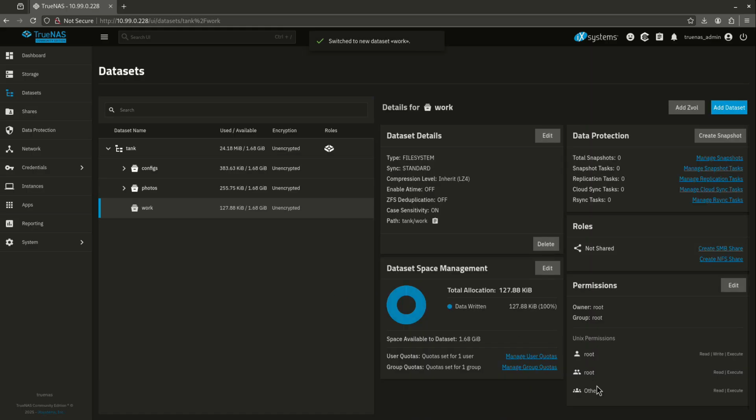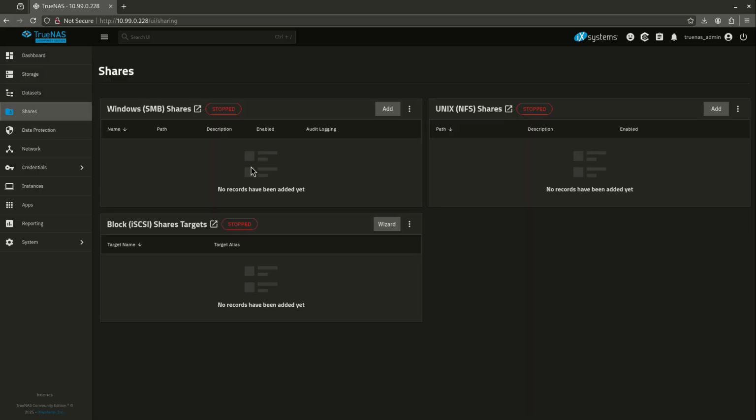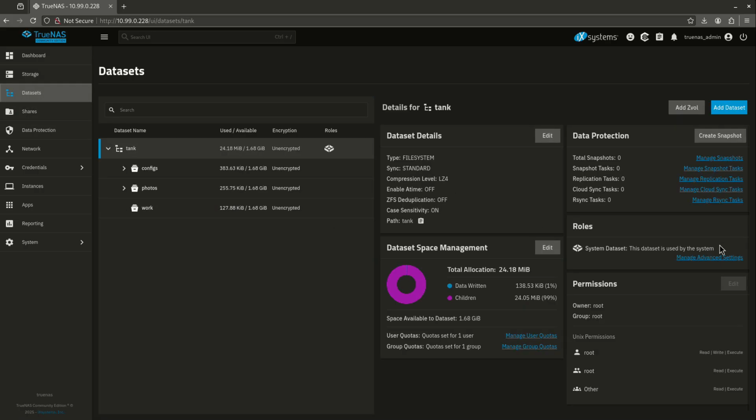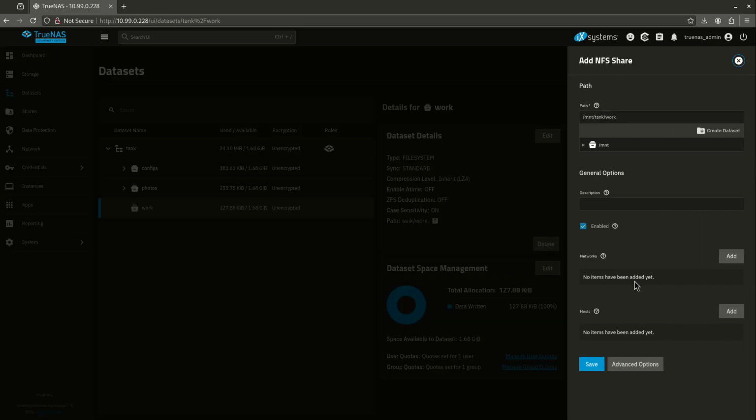So in this case, root and other are the options here. If I want to turn this into an NFS share, I'm going to come right over here to NFS share in the datasets. I can do this from two places. I can be in datasets and just click create NFS share, and this is the way I recommend you take, or I can come over to shares and add a share right from the Unix section over here. I'm going to choose to go from datasets. I'm going to touch my work dataset right here, highlight that, create NFS share.